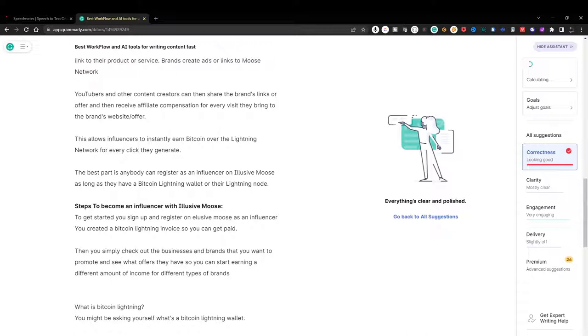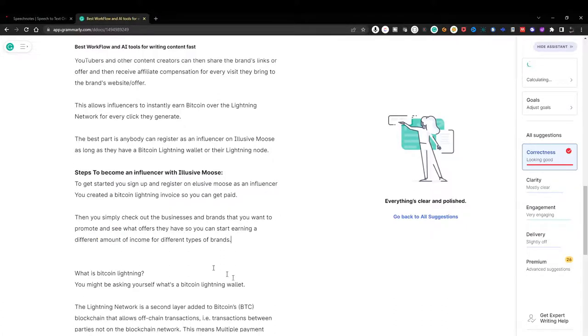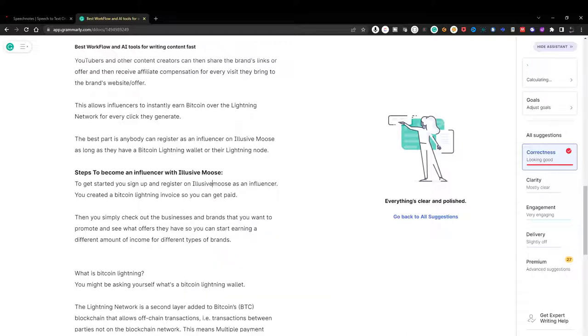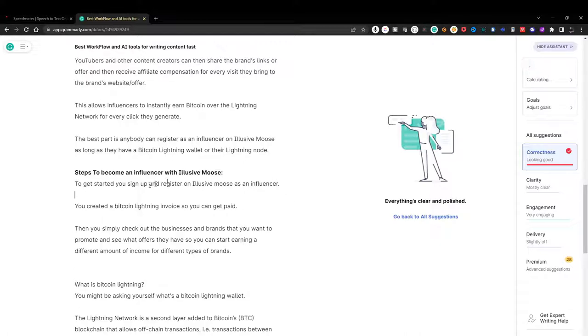Then you simply check out the businesses and brands you want to promote, see what offers they have so you can start earning different amounts of income for different types of brands. To get started, you sign up and register as an influencer on Elusive Moose. And I'll kind of space them out because, like I said, I'm going to format these here in a minute.